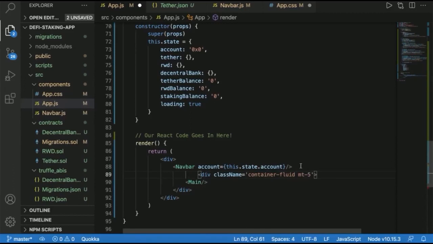If you're wondering how I know what container-fluid and mt-5 are, these are just coming in from the global style that we have. Container-fluid is actually from Bootstrap. So if you want to learn more about what you could do, you can look up React Bootstrap and check it out if you want to get deeper into the styling. But this is just some basic styling to make our app a little bit prettier looking.